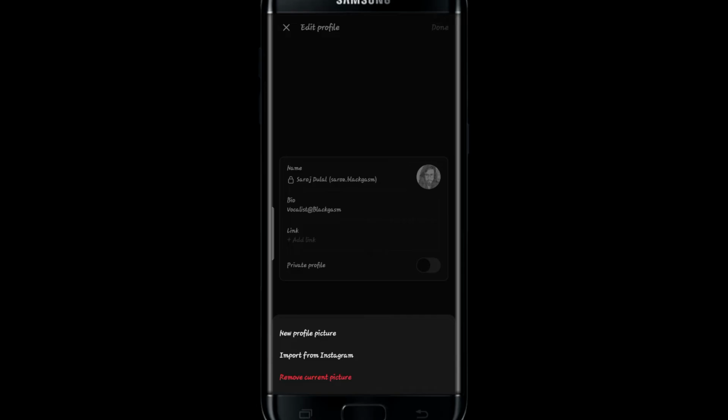You can either remove your current picture by selecting the last option. You can also import from Instagram by tapping on the second option. Finally, you can upload a new profile picture by tapping on New Profile Picture.